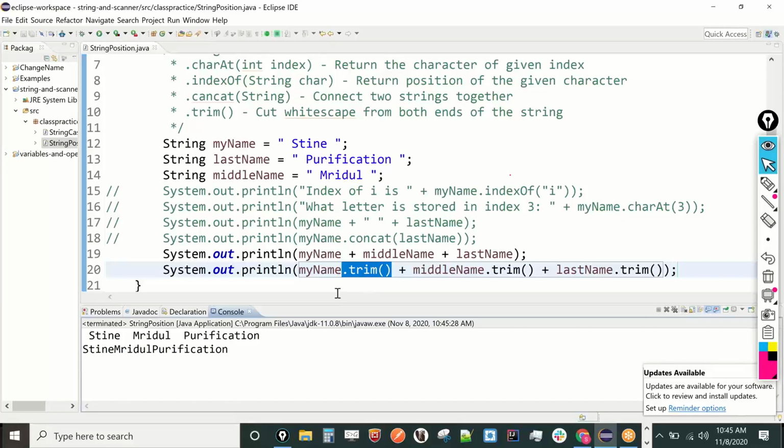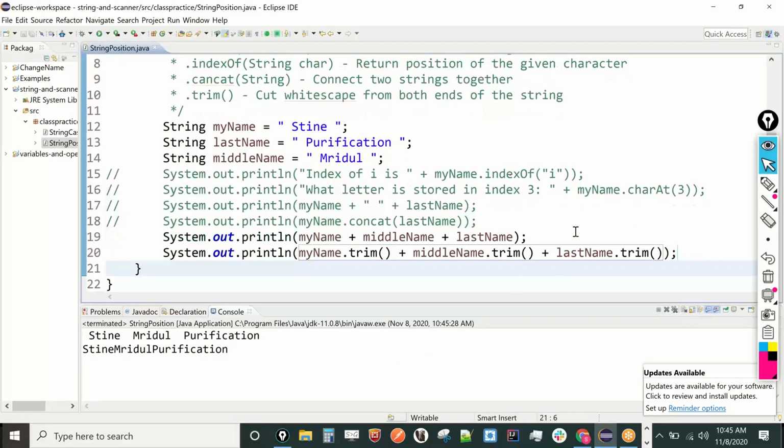Now, for fancy's sake, if I wanted to just have one space in between, who can tell me what I need to change here so that my name appears with only one space in between? What would be the best way to do this?